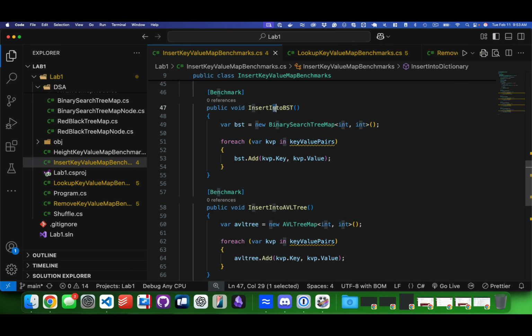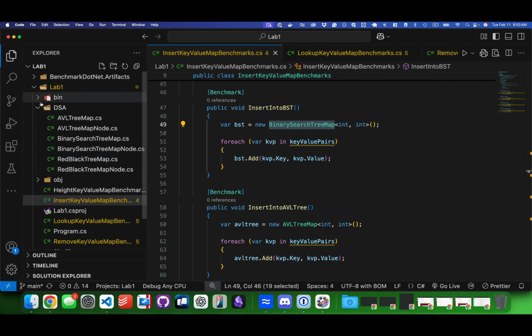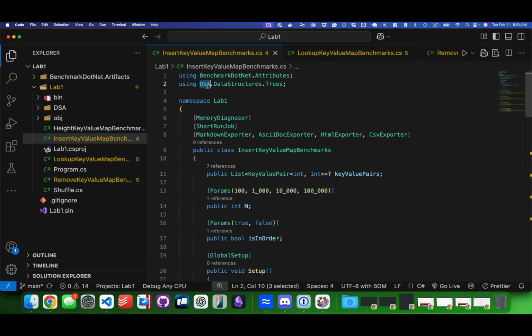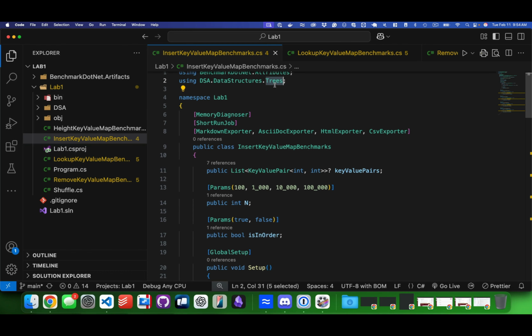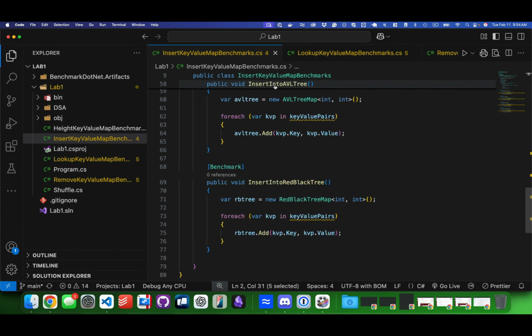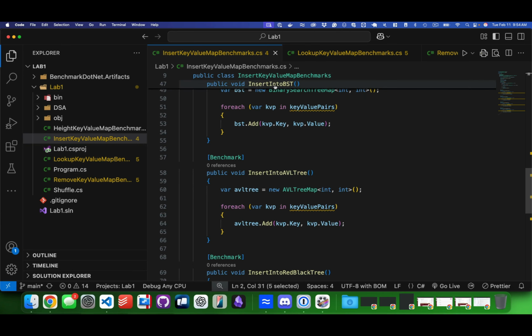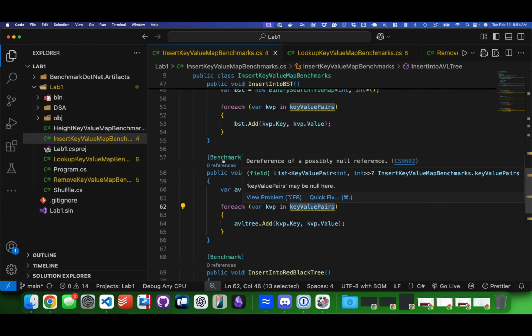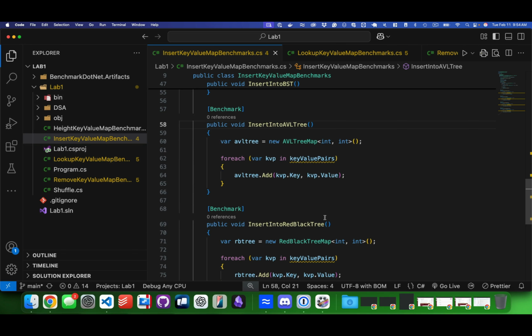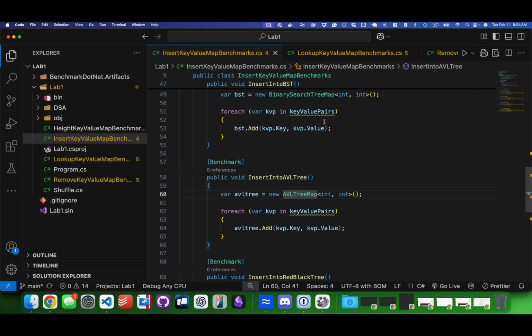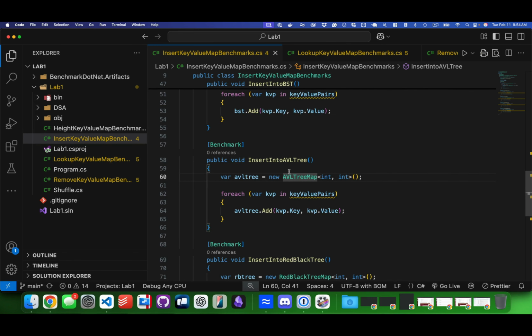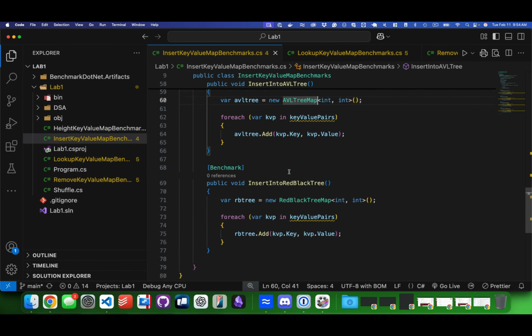How do you do this into a BST? Well, we're going to use this binary search tree map that I get from the DSA library, this folder here. I believe at the top you'll see I've said using DSA.DataStructures.Trees. That's the namespace where all the tree data structures are. And then this is the syntax for doing that with an AVL tree map. AVL tree map looks very similar because it's a subclass of a BST tree map. I guess that would be a BST map. And then there's also a red-black tree.